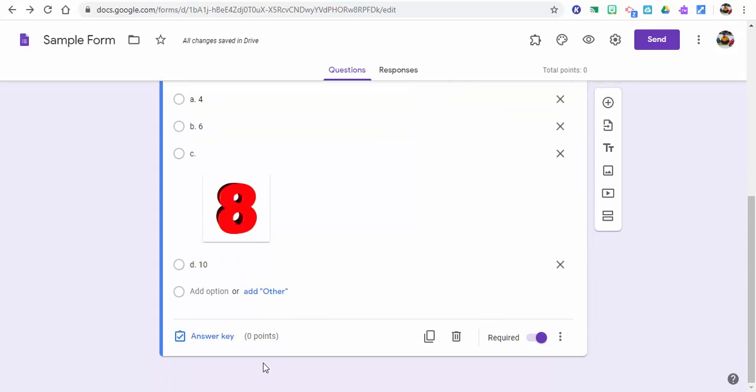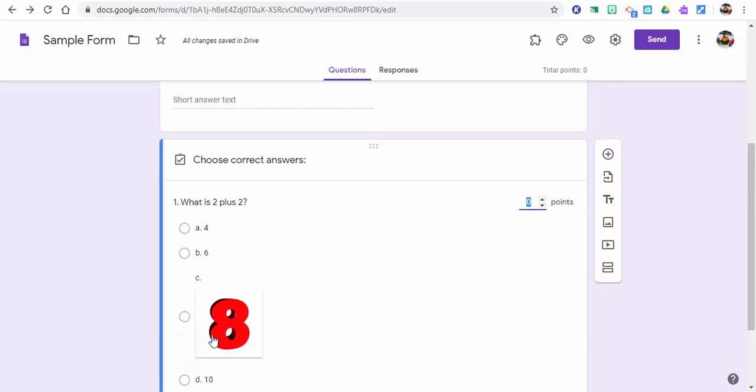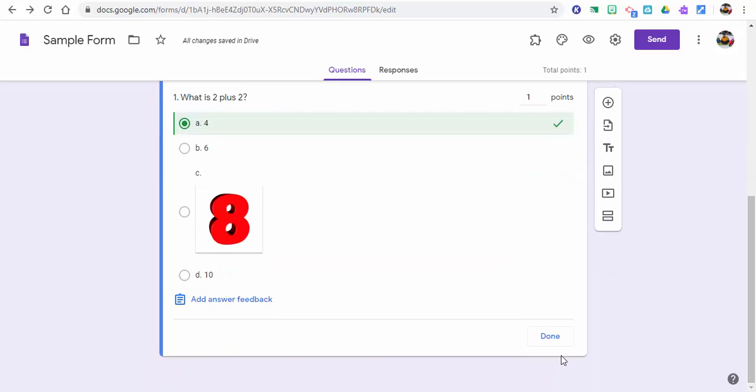But now you need to make an answer key. You can do this at the end or right away. I typically like to do it while I'm actually doing the quiz. So I'm now going to select answer key. Because I want it to be, let's say, 1 point, 2 plus 2, we're going to say 4. Okay, now we're going to say done.